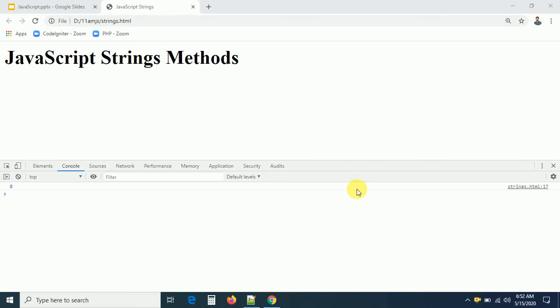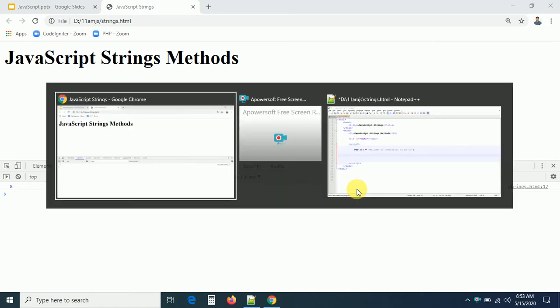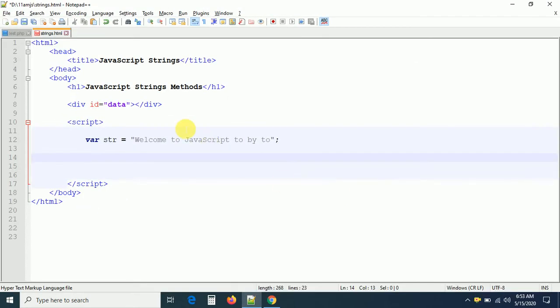Hello everyone. In this session we are going to discuss JavaScript string methods. Previously we have already discussed what a string is and in how many ways we can create a string. So let us discuss the string methods in this session. Here I have a string, "Welcome to JavaScript", which I have written.